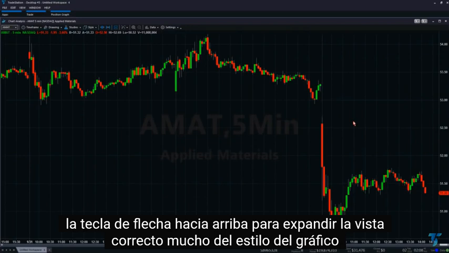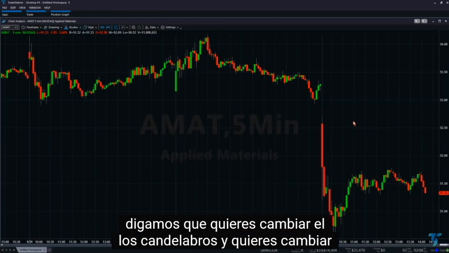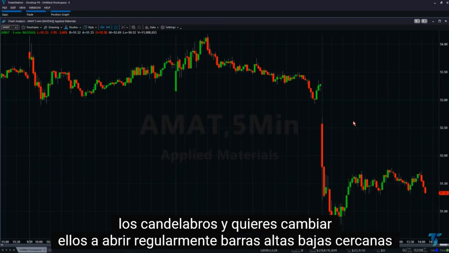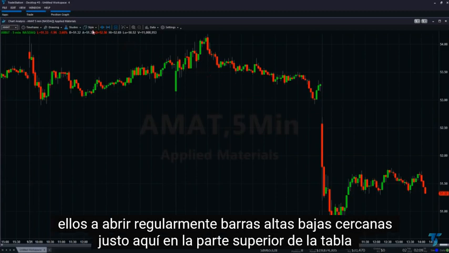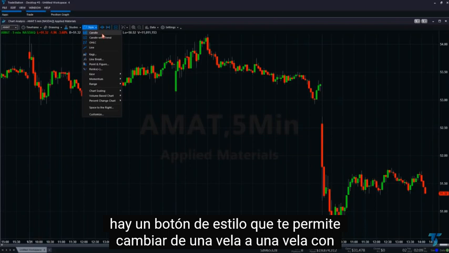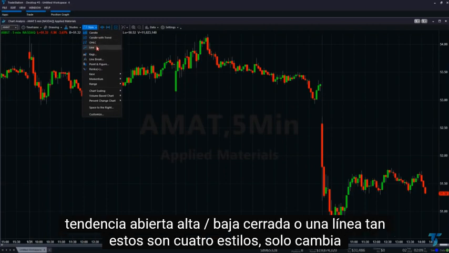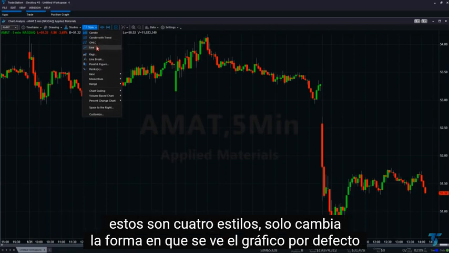A lot of the styling of the chart, let's say that you want to change the candlesticks and you want to change them to regular open, high, low, close bars. Right here at the top of the chart, there's a style button allowing you to change from a candle to a candle with trend, open, high, low, close, or a line. So these are 4 styles. It just changes the way that the graph looks.